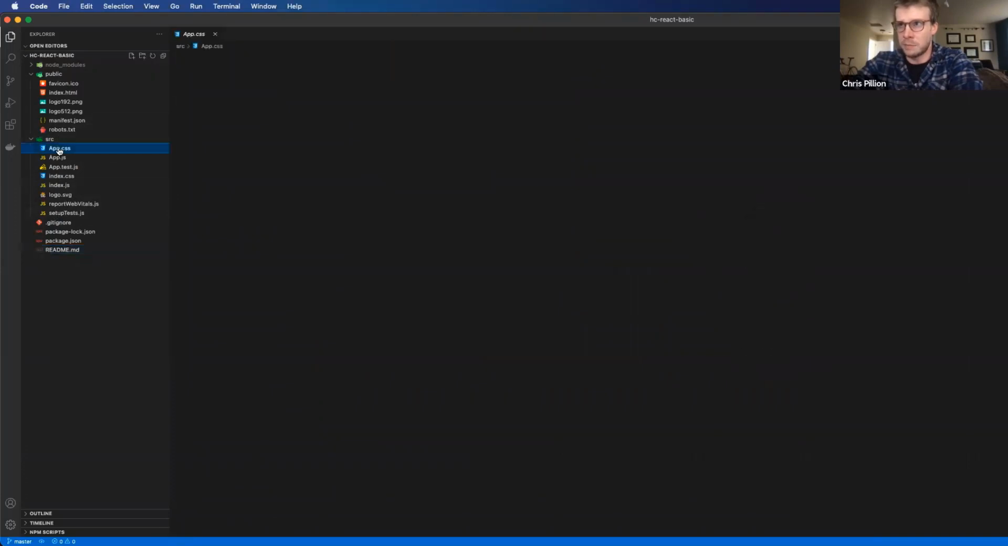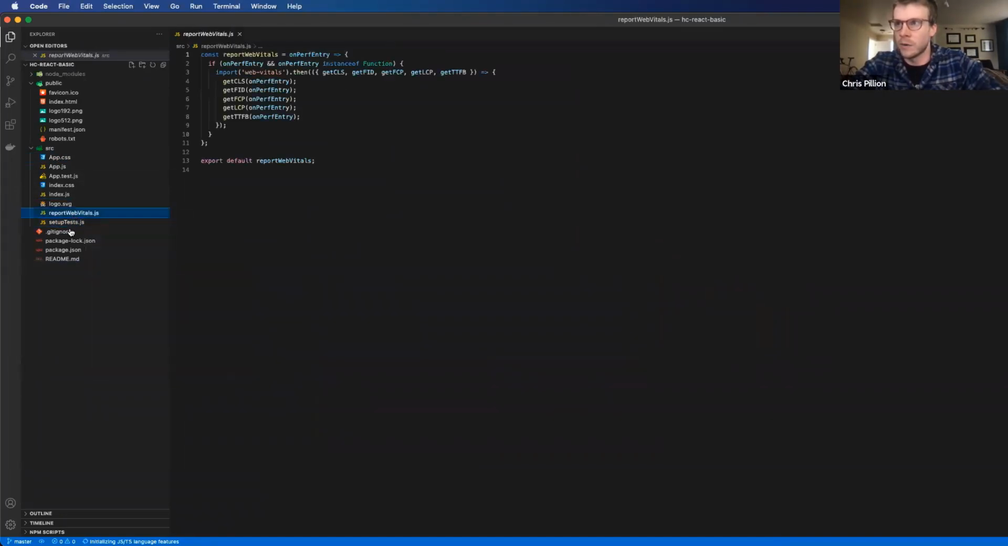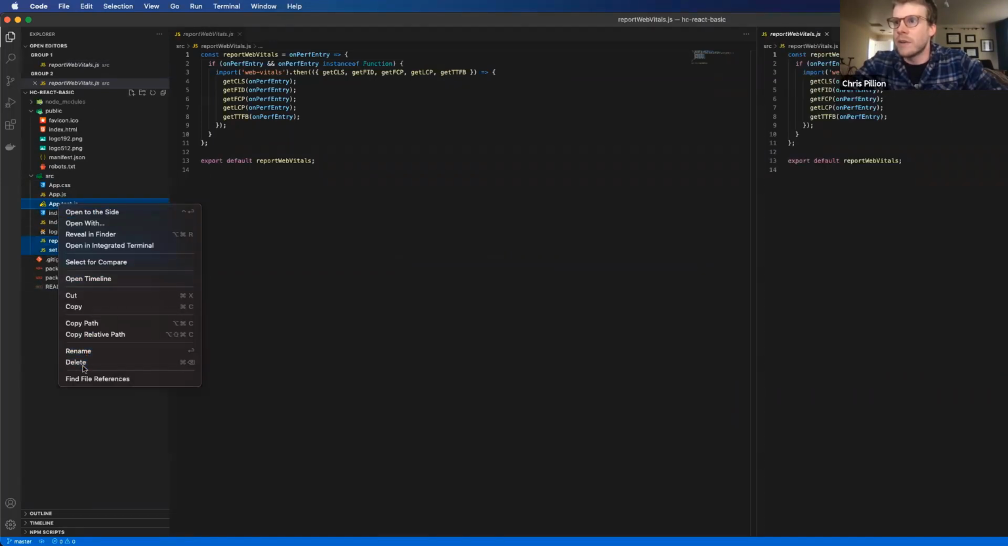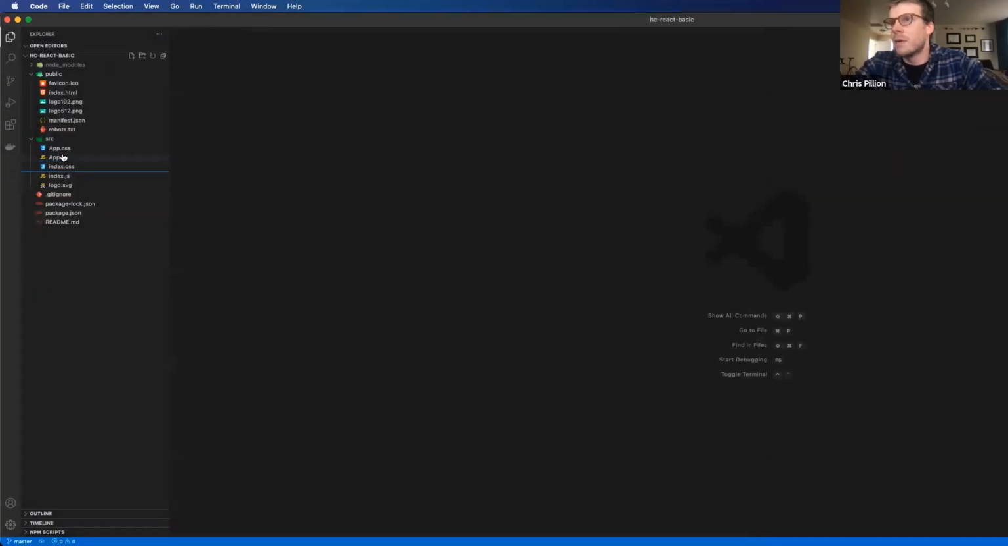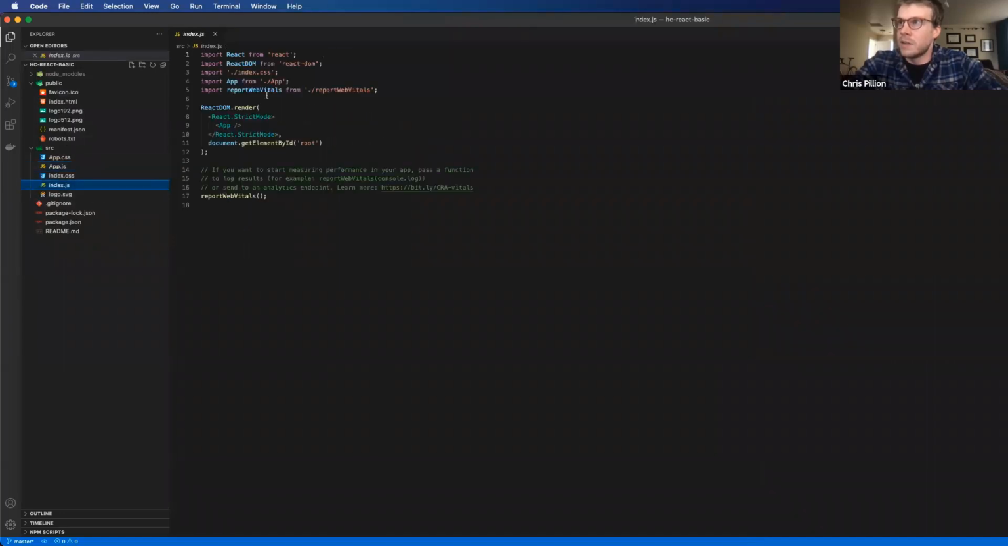A lot of these default files that they give you, we're not going to need. So we can go ahead and get rid of, say, the tests and the web vitals. We'll get rid of those. We'll keep the App.js file. This index file is where your JavaScript will get started. I'll walk through the structure of all of this in just a second.